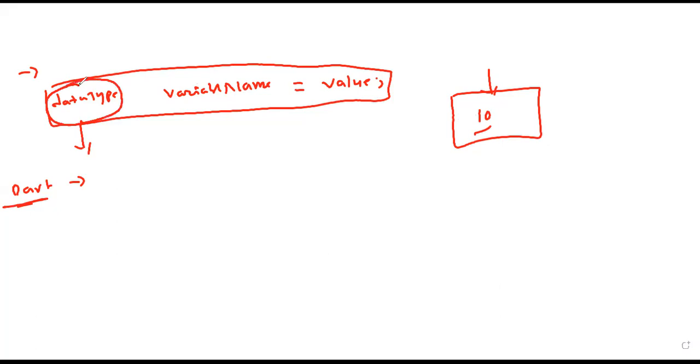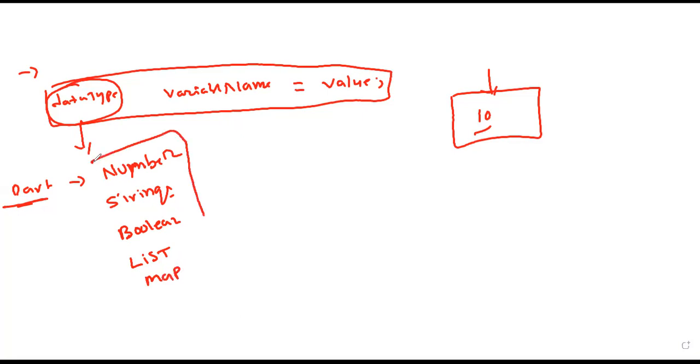So in Dart, the data types are: number, which is one data type. Another one is strings. Boolean is a data type. List is a data type. Maps is a data type. So these are the data types in Dart.